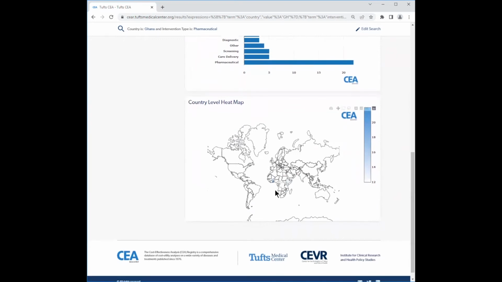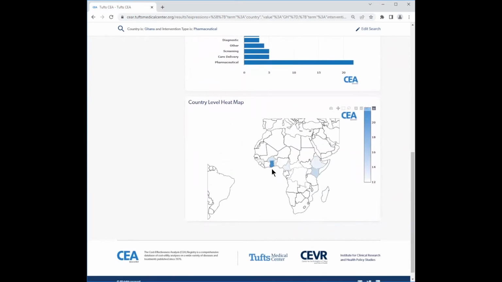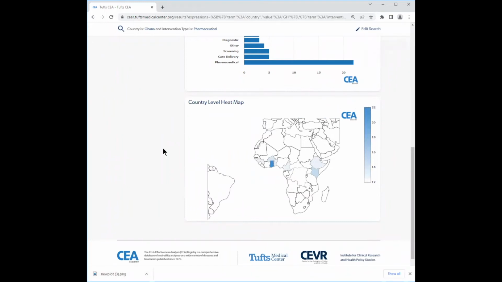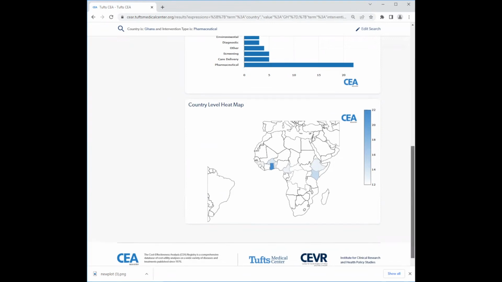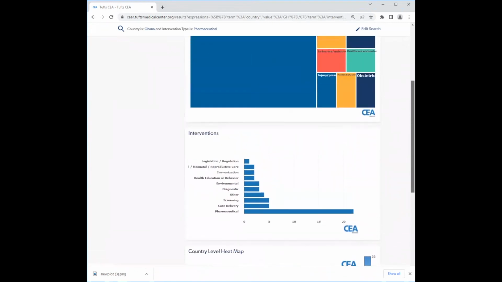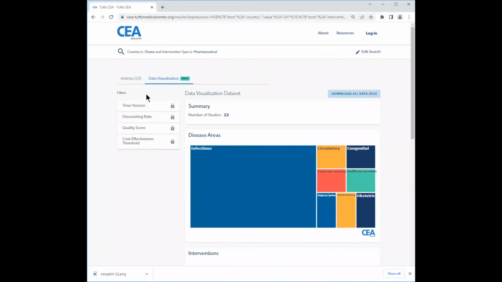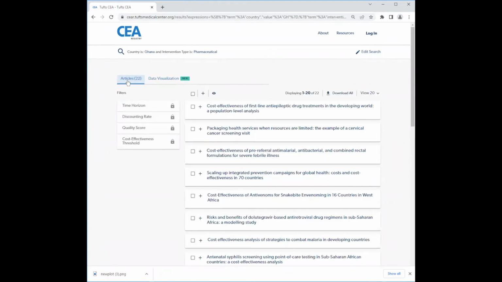In addition to studying Ghana, the heat map shows that other sub-Saharan African countries were included in the studies they've searched. The ministry can download an image of any of these figures by clicking on the camera icon that appears at the top right corner. For the Ministry of Health in Ghana, the data visualization page is a great way to get a quick snapshot of all of their search results. Let's return to the results page and view these CEAs in depth.